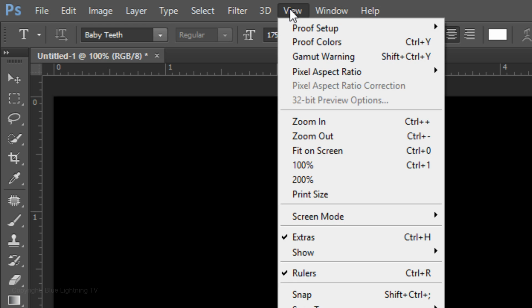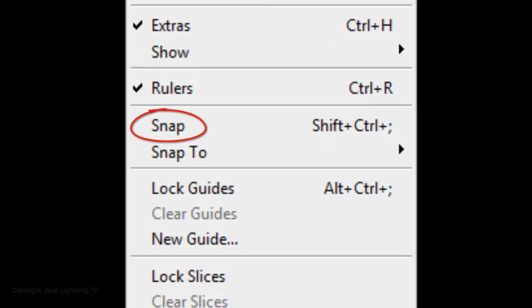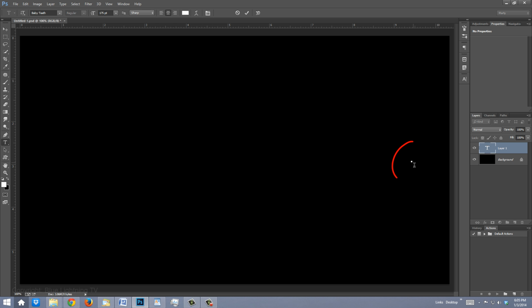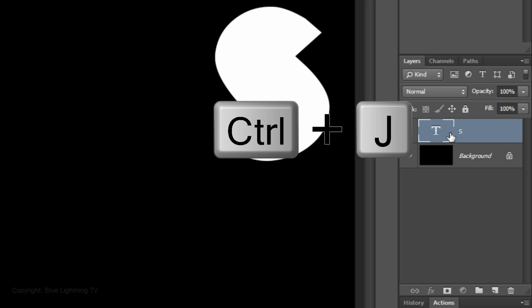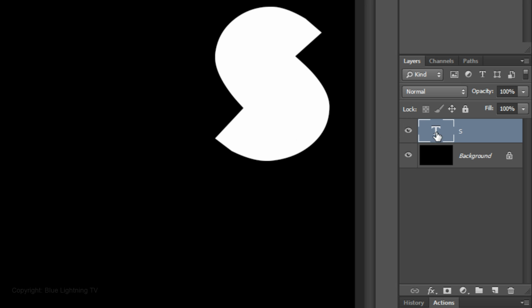Go to View and make sure Snap is not checked. Go to the right middle of your screen and type the first letter of your word. We'll make copies of the character. The amount of copies depends on the number of characters in your word. For example, the word I'll be using is shadow. There are 6 letters in shadow, and since the first letter is already typed out, I'll make 5 copies for a total of 6 layers. I'll click the T and press Ctrl or Command J 5 times.